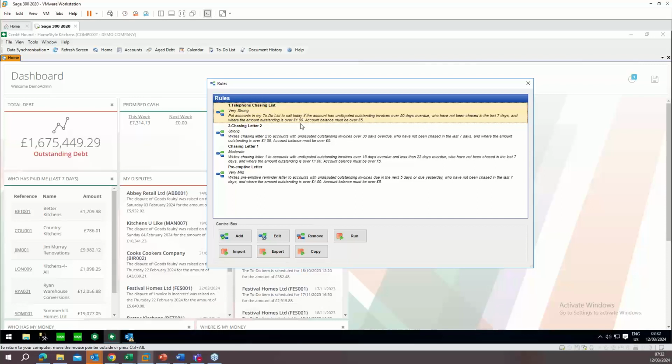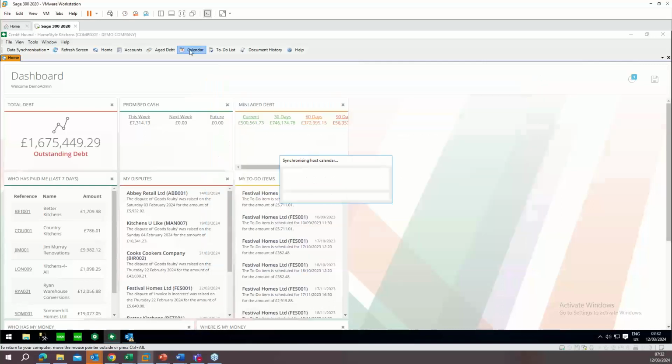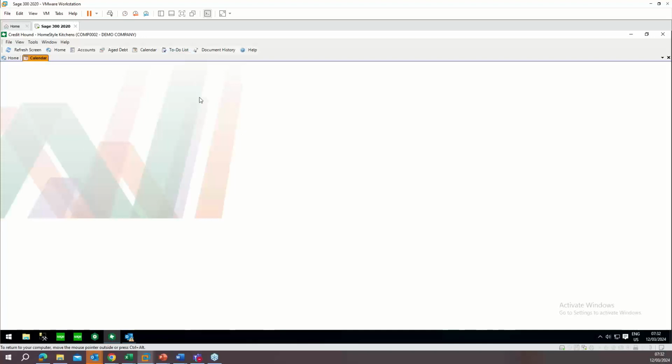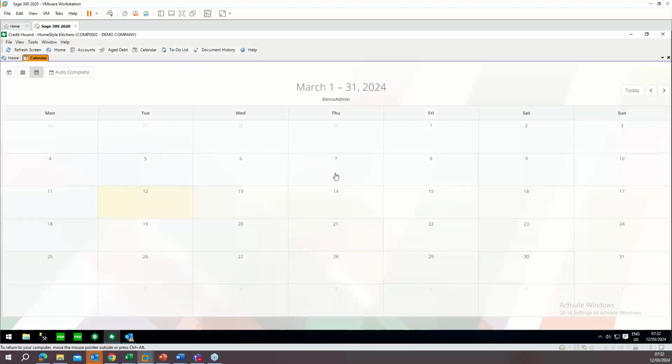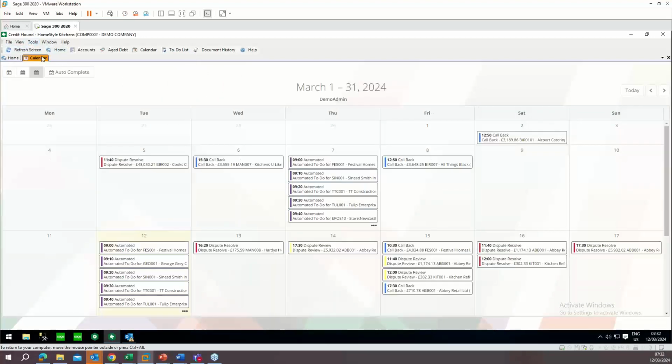So what I'll do, I'll run this manually, but of course, in a real life scenario, this would just run automatically. If I hit run, and if I then go to my calendar, what I'll see are my tasks for the day. So because I ran that telephone chasing list, any invoice that's over 50 days overdue is going to be in my to-do call list.